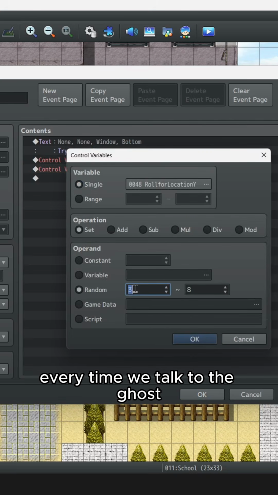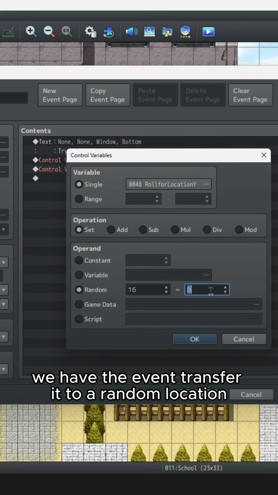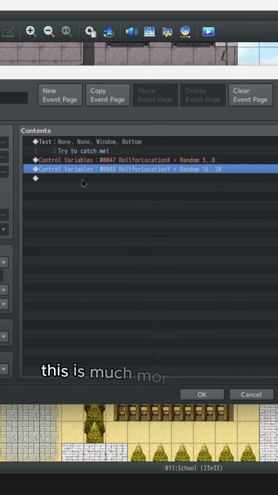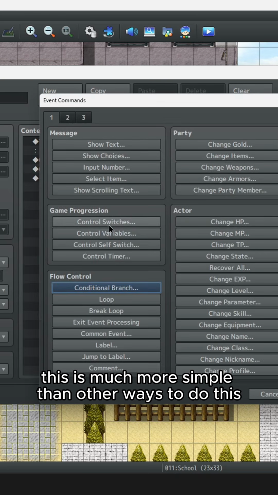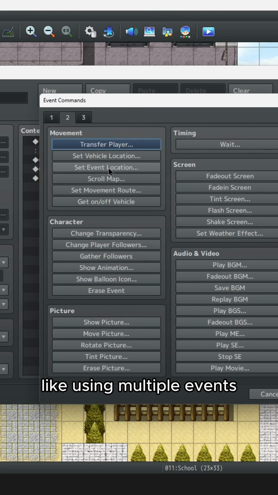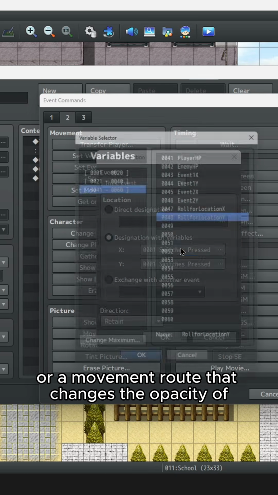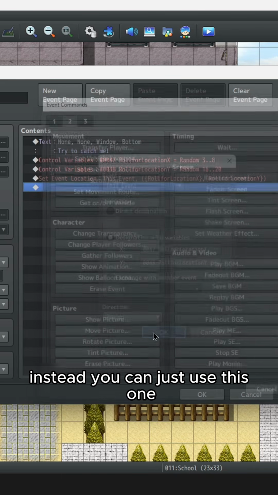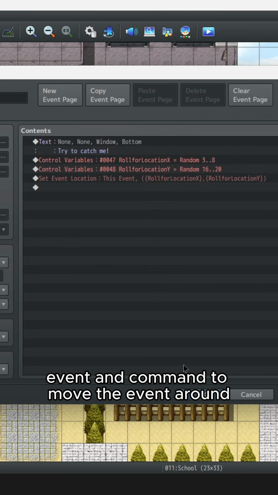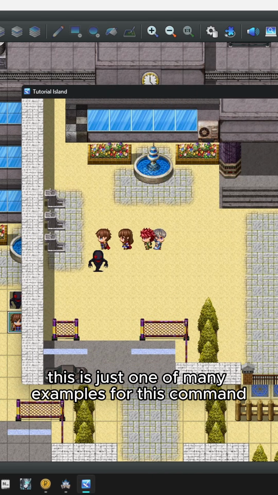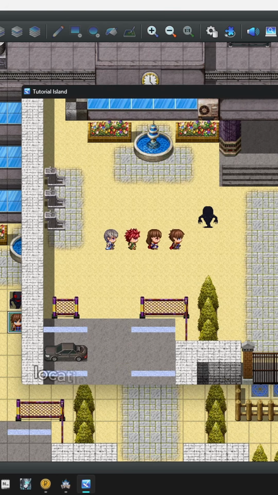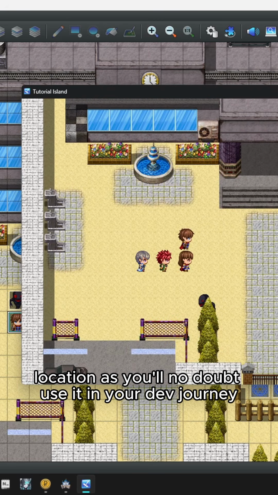Every time we talk to the ghost, we have the event transfer it to a random location using set event location. This is much more simple than other ways to do this, like using multiple events or a movement route that changes the opacity of the sprite. Instead, you can just use this one event and command to move the event around. This is just one of many examples for this command, and I encourage you to play around with set event location as you'll no doubt use it in your dev journey.